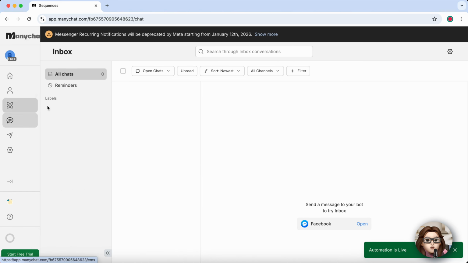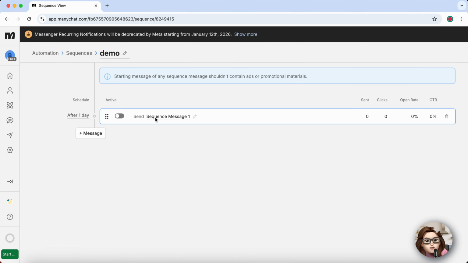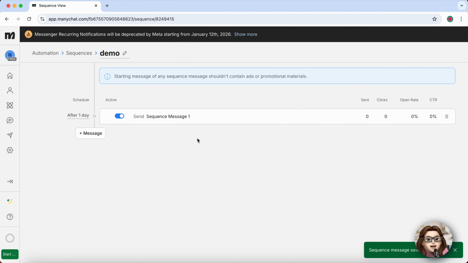Once everything looks good, don't forget the final step. Click Publish to activate the sequence. Without publishing, the sequence will stay inactive.